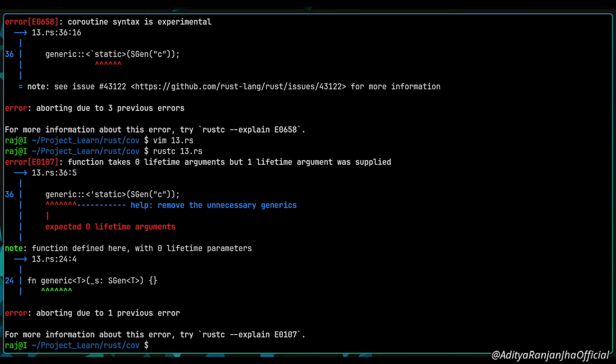Now what it says, error has reduced, but help remove the unnecessary generic, which is a static type. Expected 0 lifetime arguments. Function defined here with 0 lifetime parameters because they are not using anything. So yeah. Static was something like lifetime parameters.